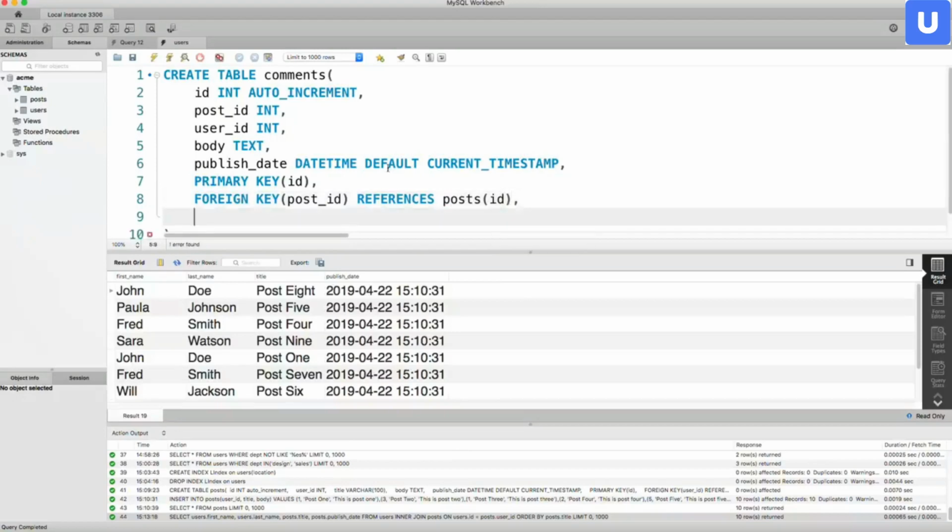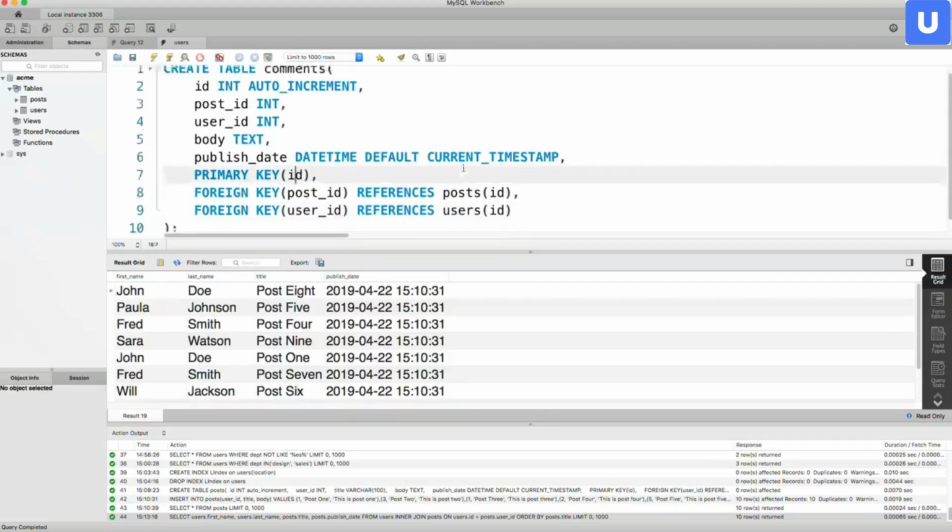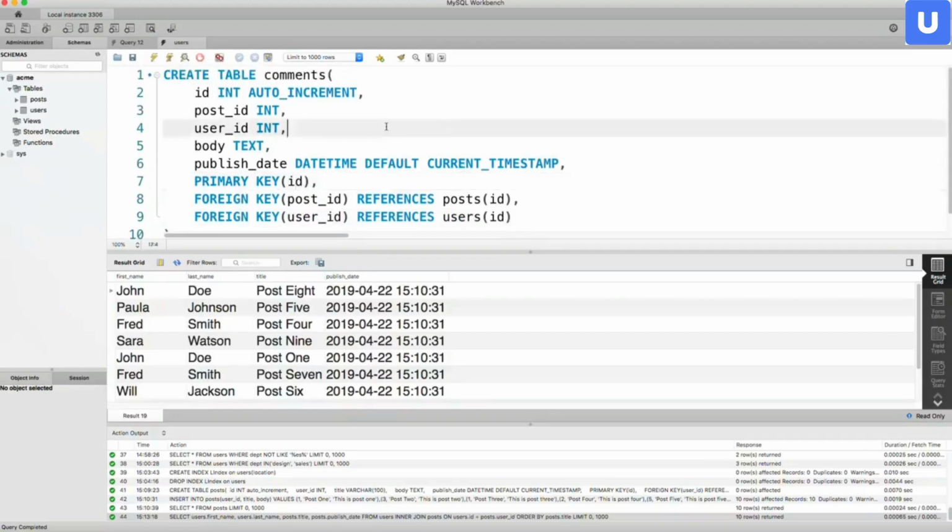All right, and then we want to do foreign key once again, except now we're taking the user ID and let's say references to the users table and the ID field. Okay, so we're now adding two foreign keys onto this table. So let's run that.